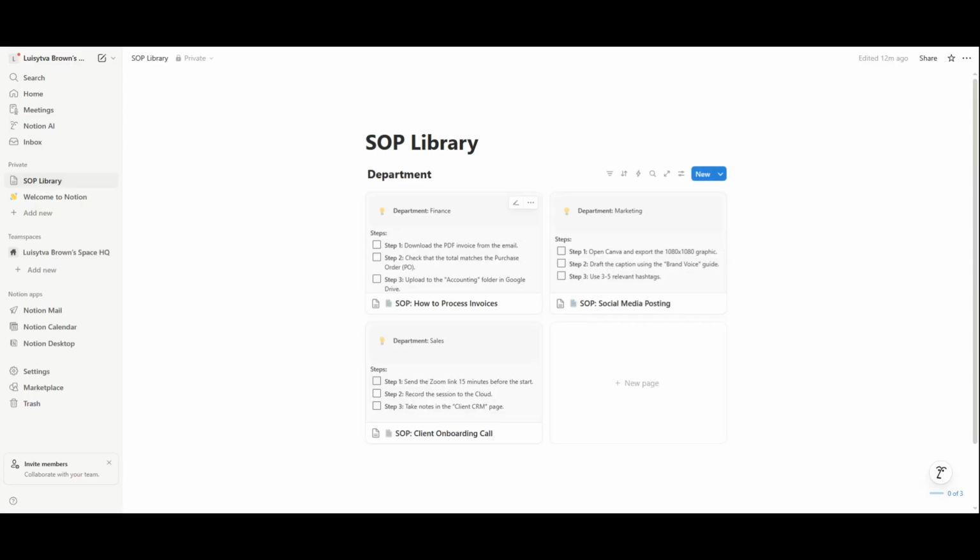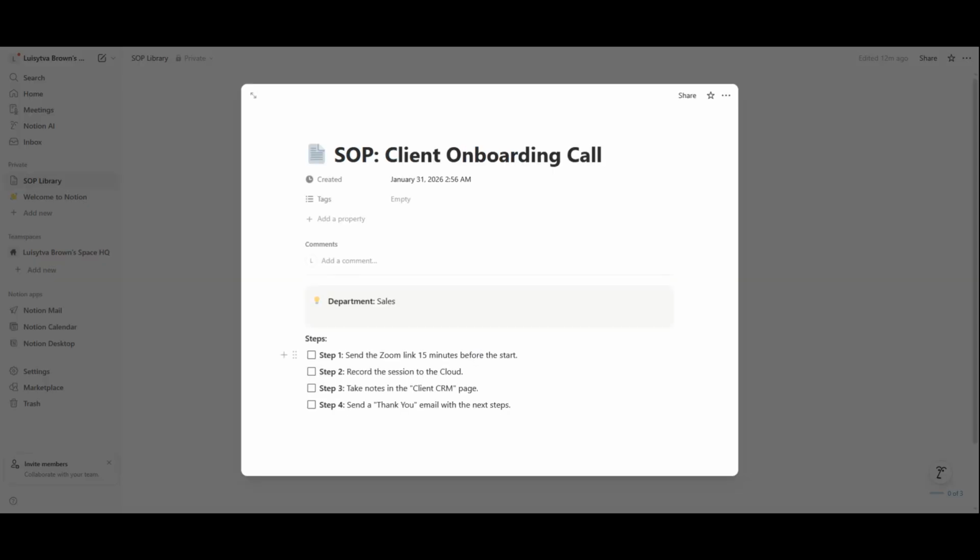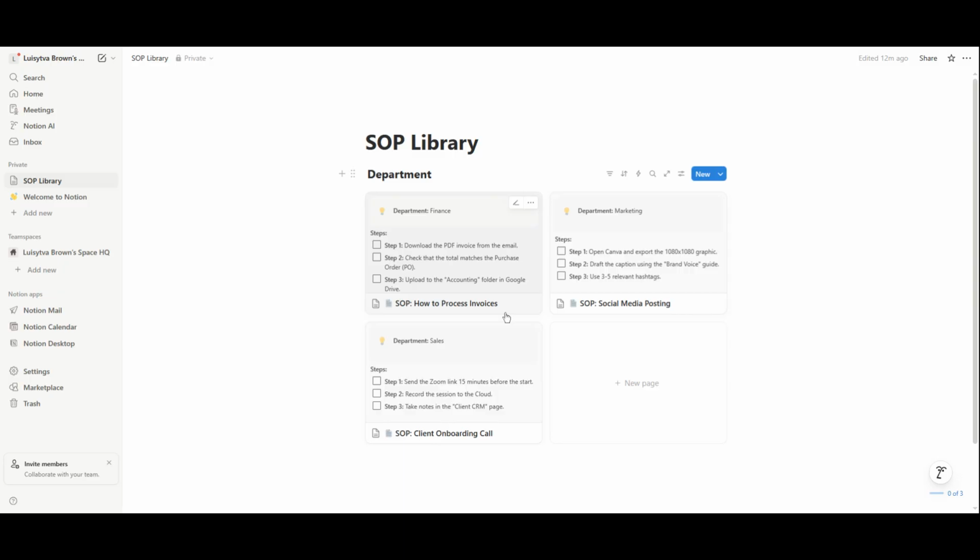Next, click on the sales department. Inside your sales SOPs, document workflows like lead qualification, follow-up sequences, or closing procedures. Consistency here is key, especially if multiple people are involved in sales activities. Continue repeating this process until all of your departments and SOPs are fully documented.